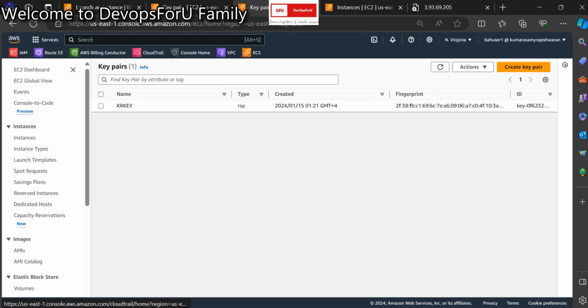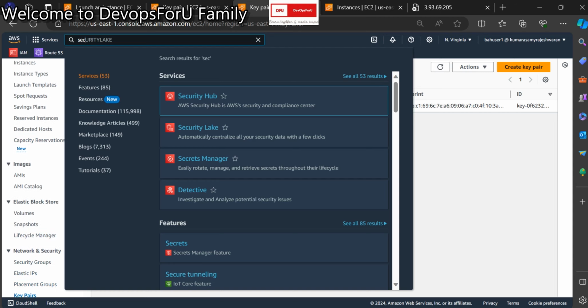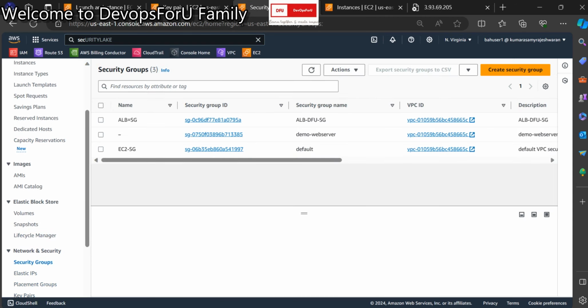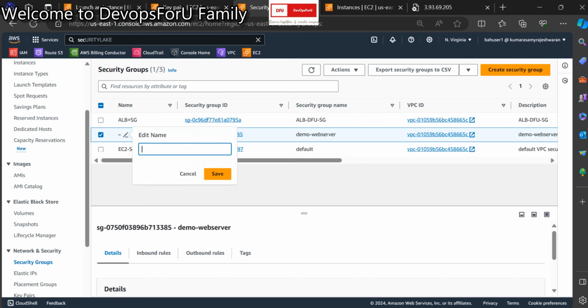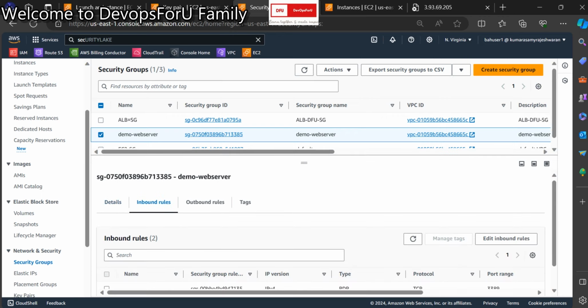And the next thing, the security group. If I go here to security groups, I have a couple of security groups. I'll be using this web server security group, and I'll just name this one here. If you see what the rules are, this security group acts like a software firewall.